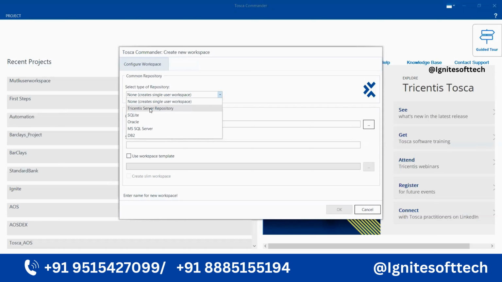Now, for multi-user, you have all these options, but this is in the real time. But you don't have database connections, right? For practice, Tosca has provided SQLite for you to get some hands-on.